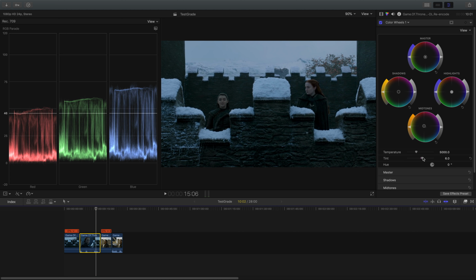Now, tint balances green and magenta. What is magenta? It is red and blue. So green is always going to be opposite red and blue. And you notice that if I move the tint around, it is going to position green opposite red and blue. So I'm going to lower the tint just a little bit.